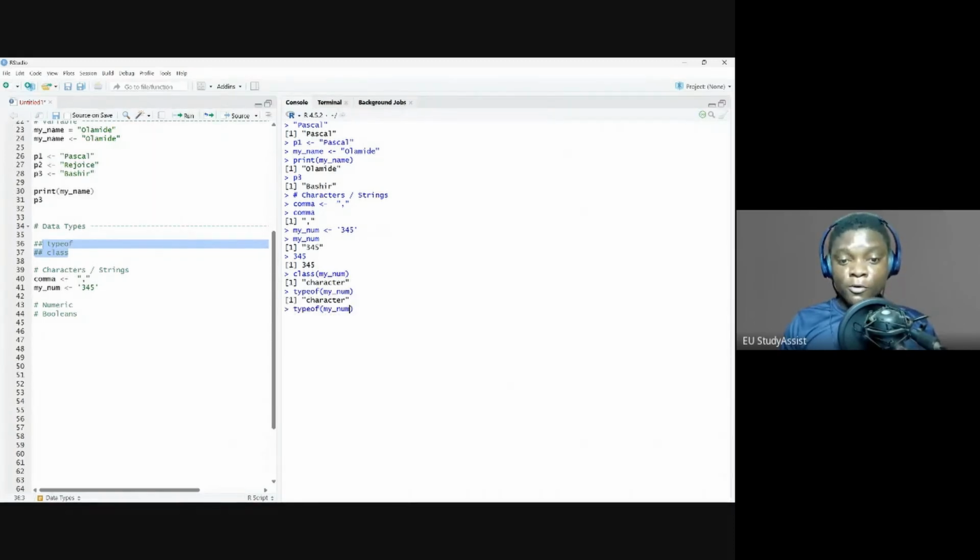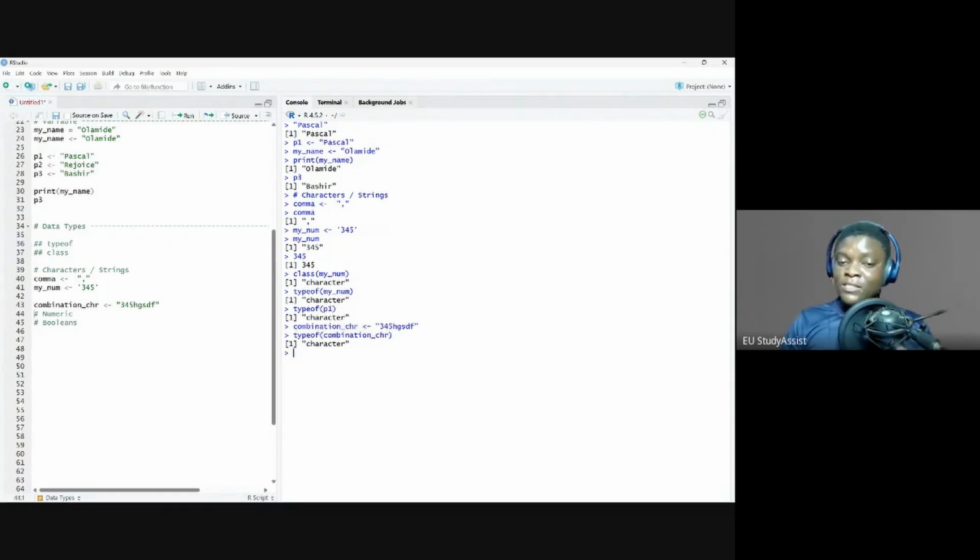If I try typeof, instead of my num, I'm putting P1. So Pascal that is up here is also a character. Okay, let's try something else. Let's try to combine it. I'll just call this combination, and I'll put 3, 4, 5 and some alphabets. If I try this also, you see it's a character. The main reason this is a character is because it has quotation marks. A lot of people make mistakes in this.